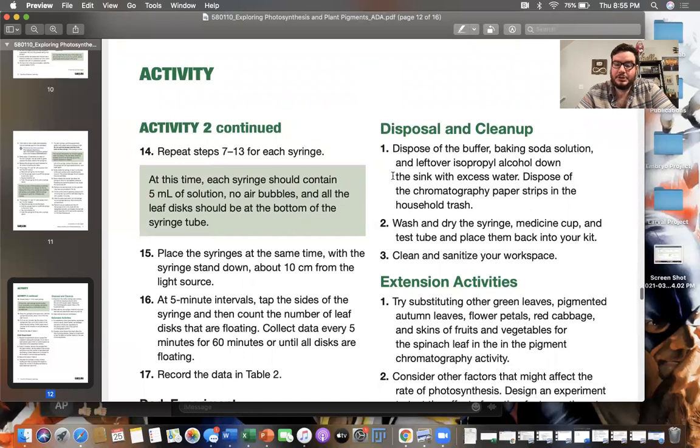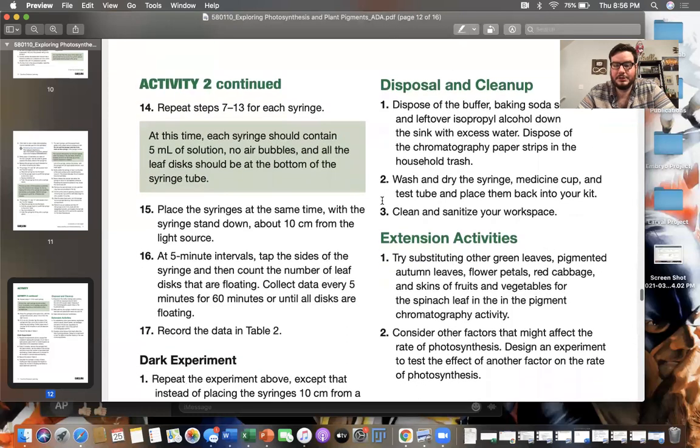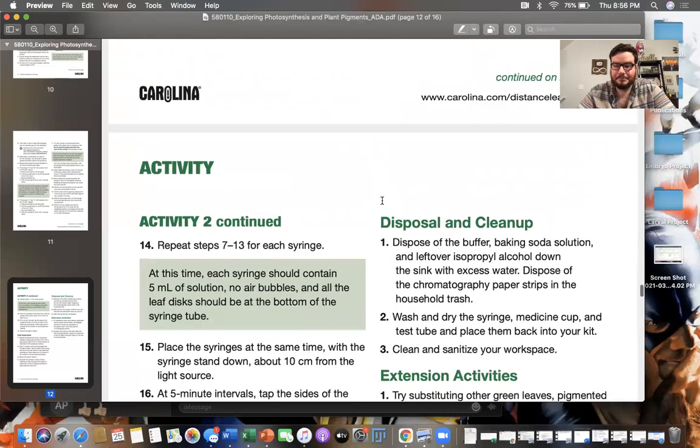And then just disposal and cleanup for when you're done with this. So obviously I'm not going to let this video run for 2 hours, but if you have questions with that, feel free to reach out. Disposal and cleanup: you're going to dispose of the buffer, baking soda solution, and leftover isopropyl alcohol down the sink with excess water, dispose of the chromatography paper strips in the trash, wash out the syringes, and you can keep them, and then clean and sanitize your workspace.